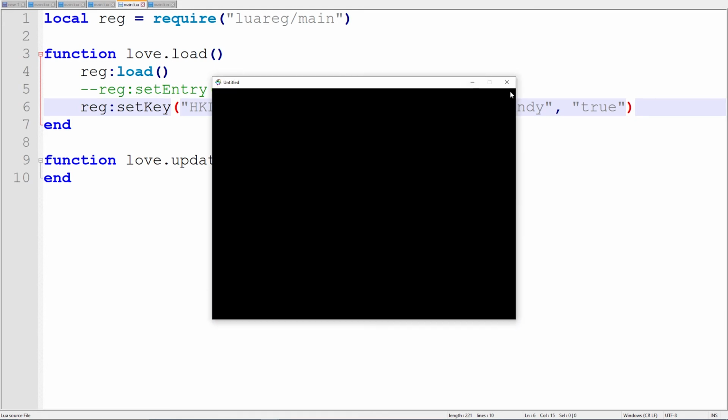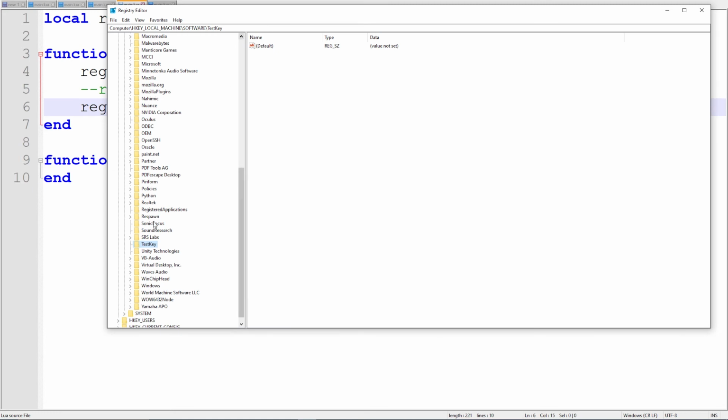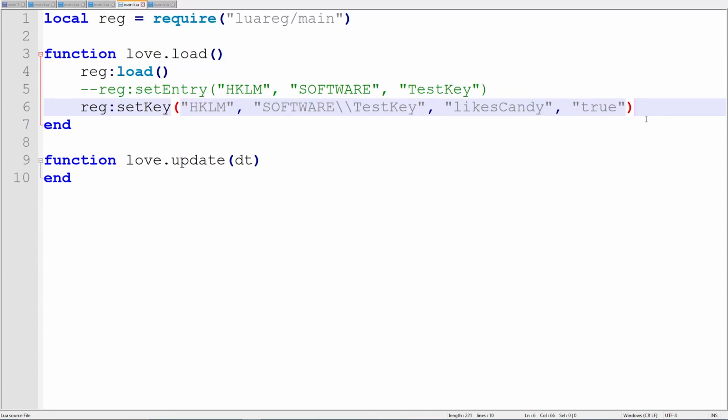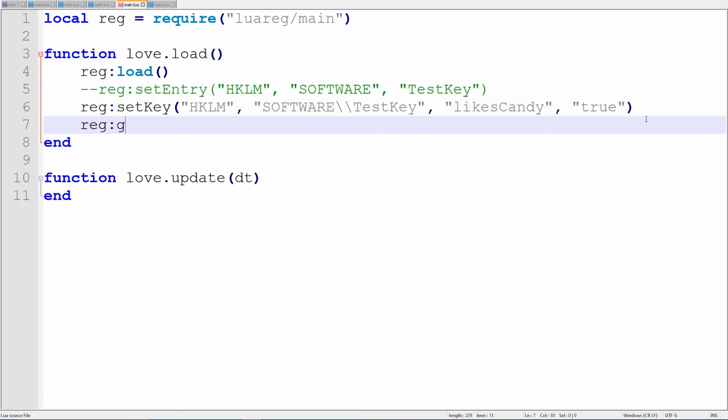So now if we run it, again, blank window, which is what we were expecting, and it looks blank, but when we refresh it, there's likes candy, which equals true. Ta-da! We've created a registry entry, and now, if we wanted to get that registry entry, we could literally just say get key. Nope, we're getting the value, and we're getting the value of likes candy, which in this case equals true.